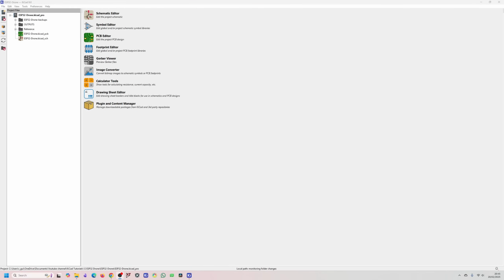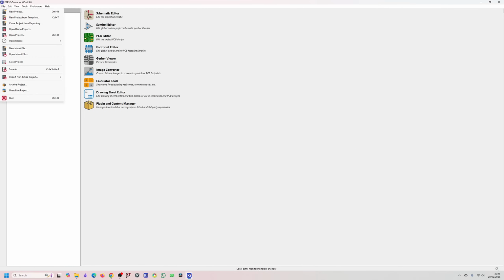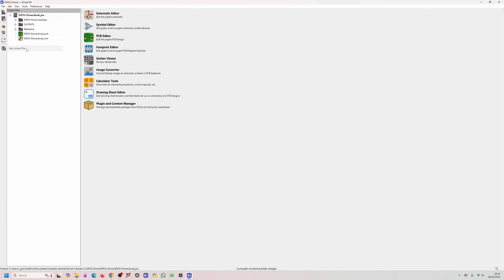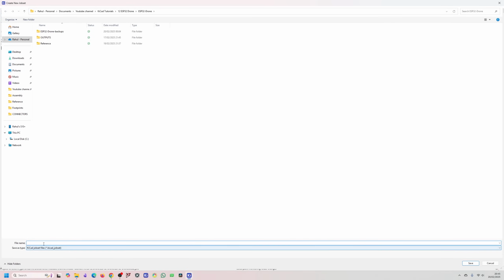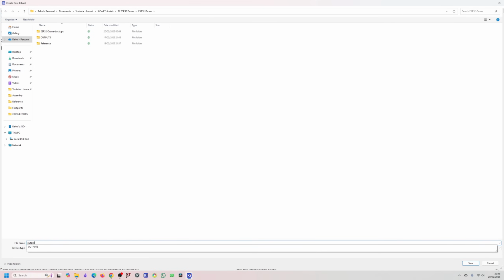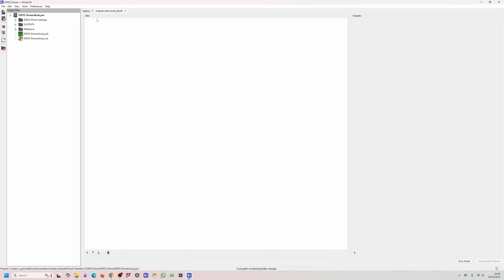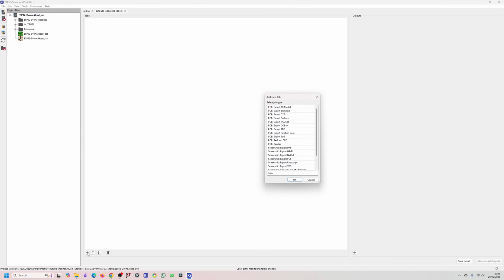In order to create a jobset file, you basically go to File, New Jobset File over here. I'm going to add it to my project and call this Outputs. Press the OK button. You see over here you've got a new interface, and in here you've got your job list. You can go to the editor or you can go to the jobs file. Press the plus button over here.